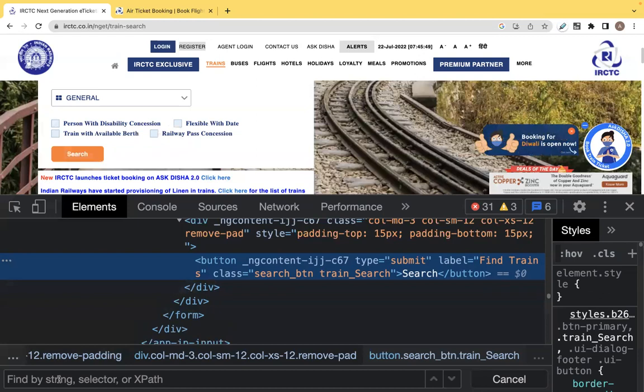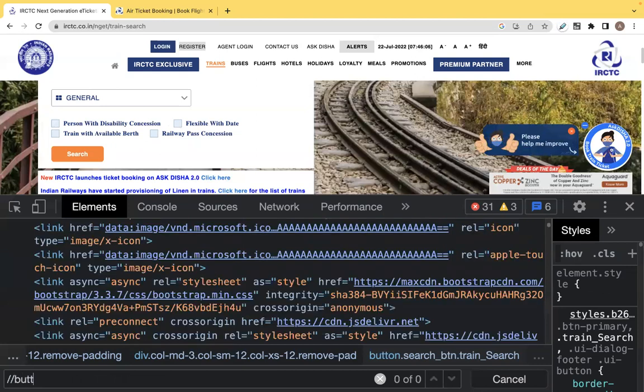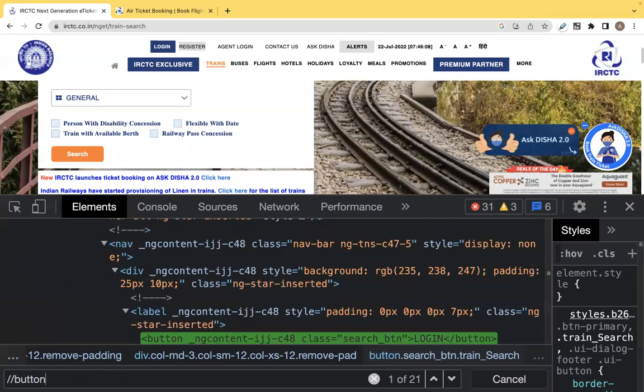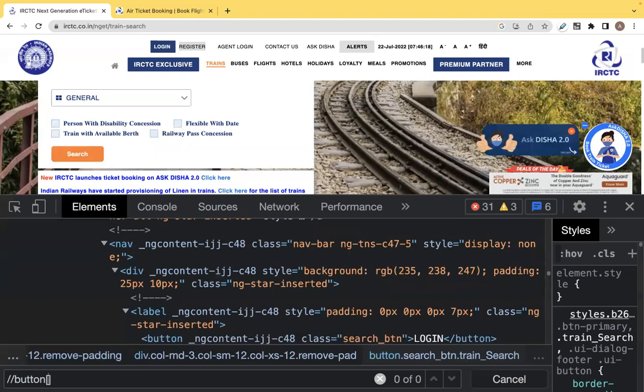So how to write an address for it? I'm doing a direct jump to this element, right? I'm not traveling from HTML, then body, then this. So I'll write double slash. Double slash is for directly jumping to the element which you want to write an address for. So this, and then button. There can be multiple buttons. If you see, it is saying there are 21 buttons. Which button do you want to jump to? So now I wrote double slash button, after that square bracket.